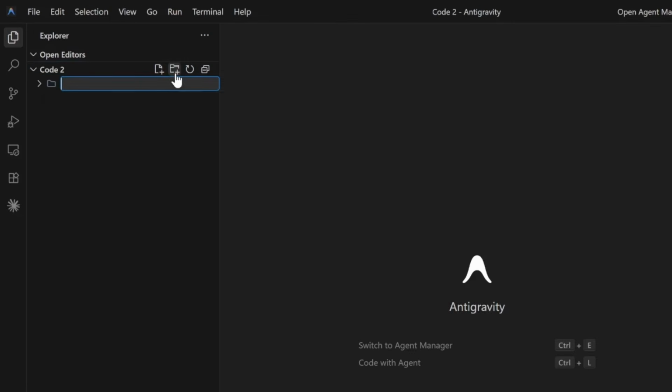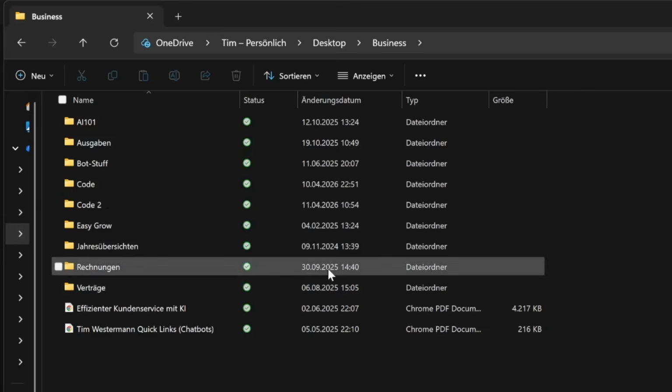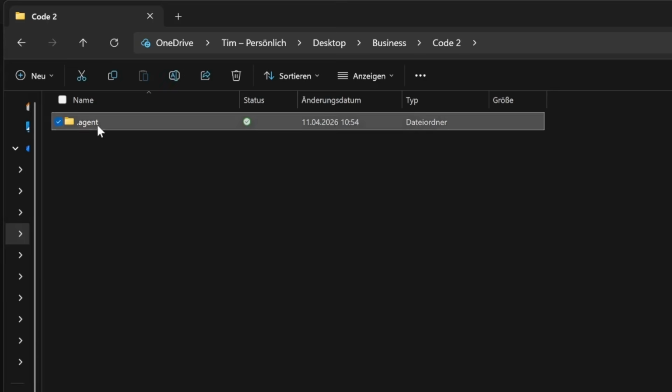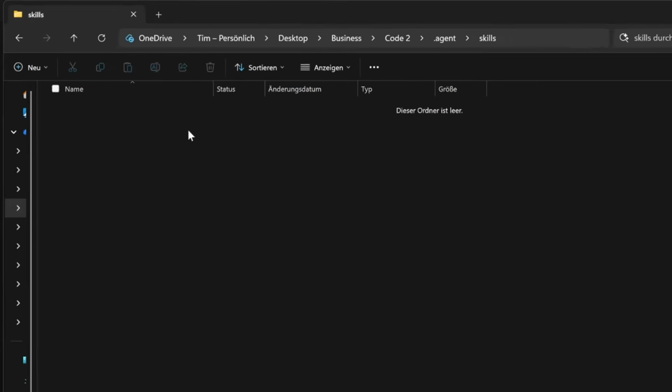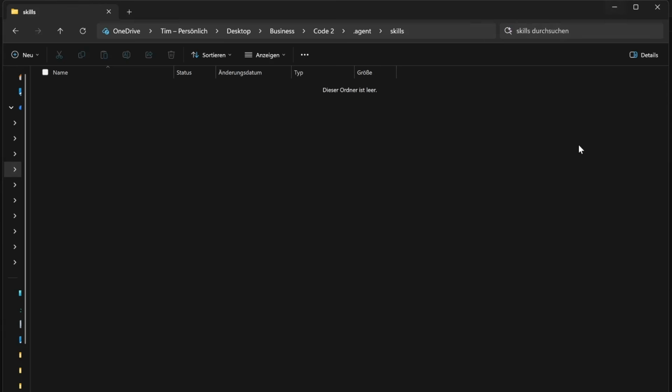So we're going to create a new folder and call this folder .agent. And then in this agent folder, we're going to create a new folder which we call skills. And then in the skills folder, we need a new file. For that, we go back to our file explorer and go down the path, .agent, skills. And in here, we need to upload a new file. This new file is the skill.md file, which is basically the master prompt for all skills.